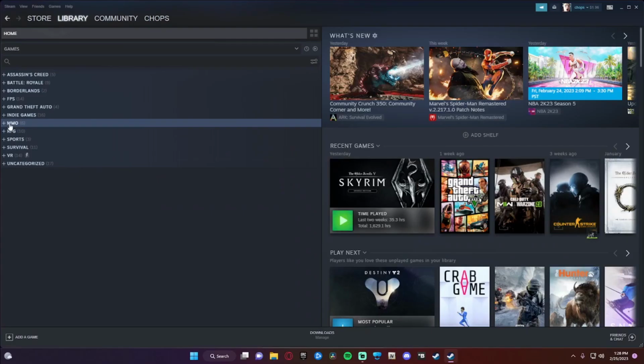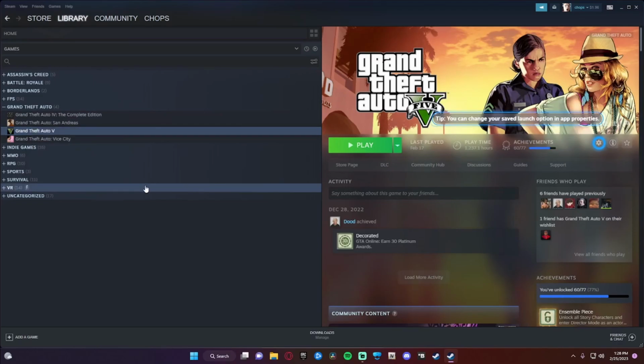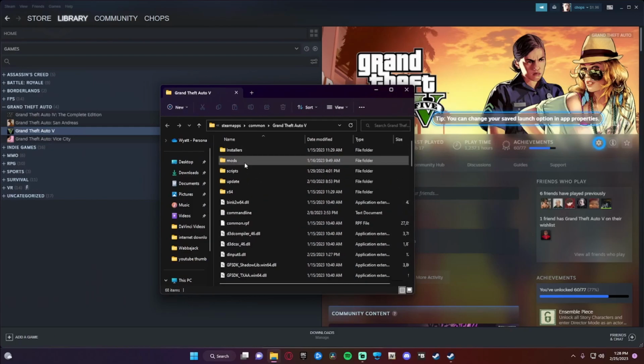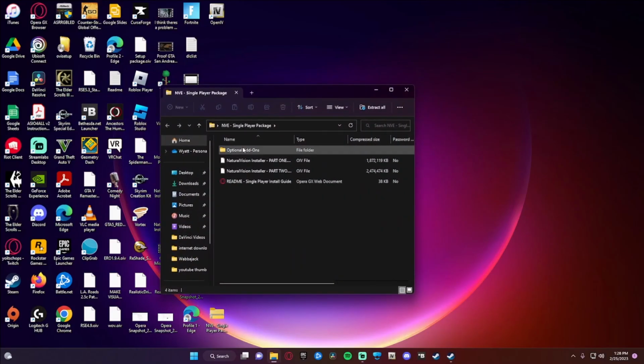Grand Theft Auto 5 folder, go to Steam, go to Grand Theft Auto 5, right click, manage browsable files, and yeah, so it should all be installed in there. Go back to this folder.